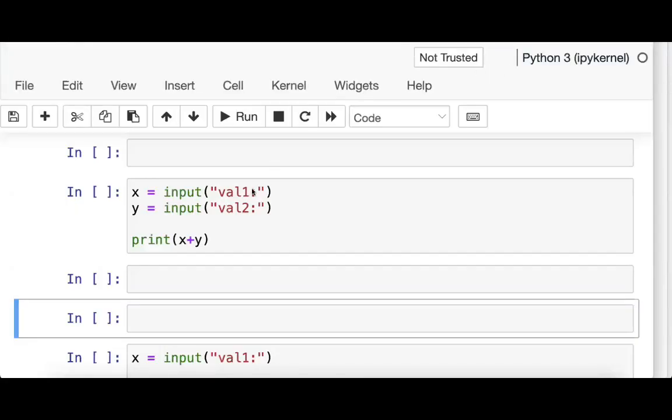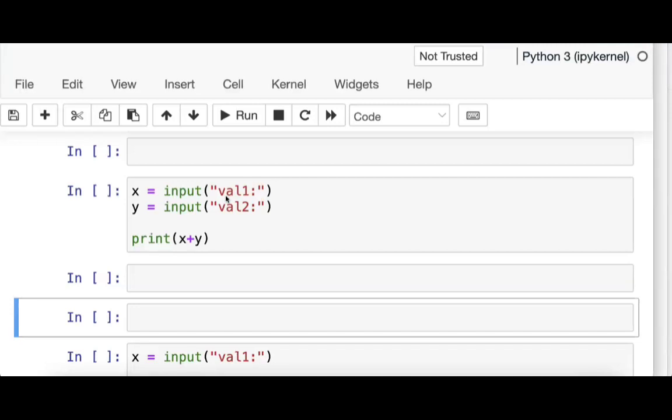There's something very important you need to take note of when using an input, when getting a value from a user: whatever value you get from a user will be assumed to be a string. It's not going to be an integer, even if it's a number. Okay, let's see this as an example.